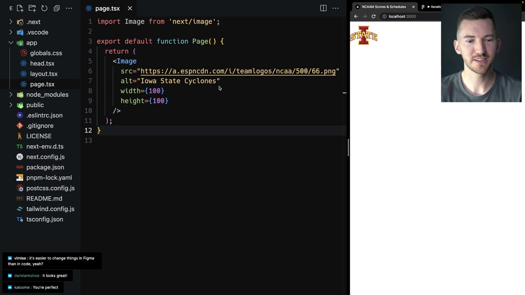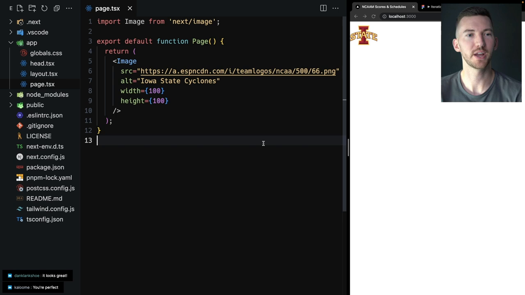In another screen here, what I've done is run create next app. I made a brand new Next.js application. I've installed Tailwind. I've put a single image on the page. That's basically all I've done inside of this application. It's kind of just a Hello World app, and you can see it running over here on the right.